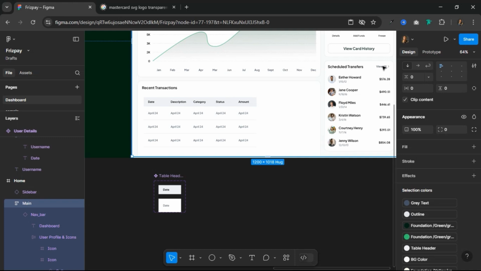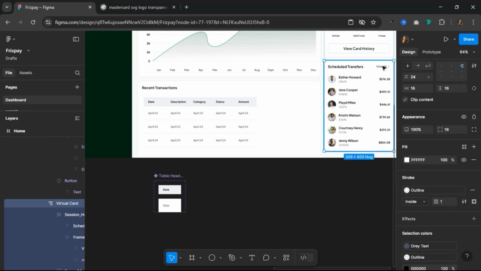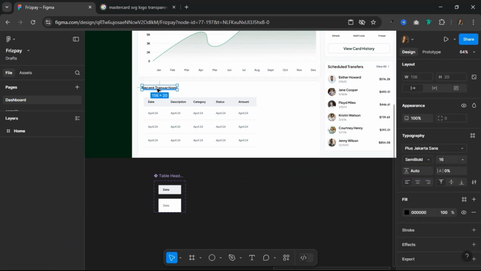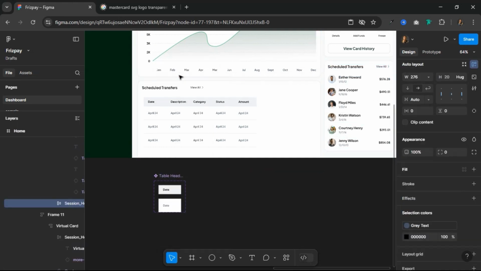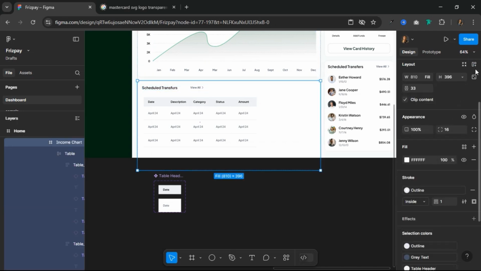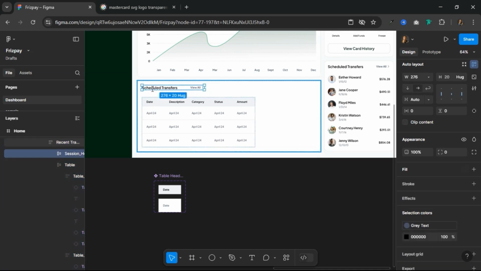So we're just going to copy this, since we've already created it here. Then I'm going to paste to replace here. And then I'm going to add auto layout to the table and name it recent transactions. So let's also change this to recent transaction.